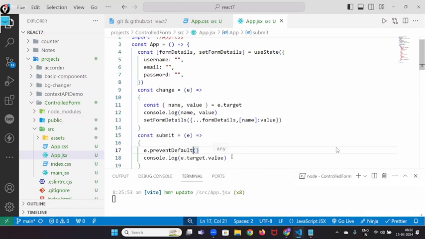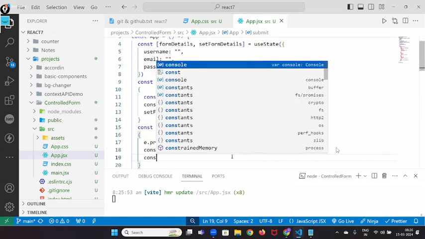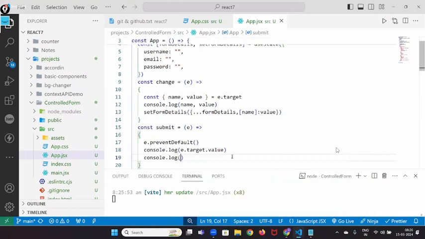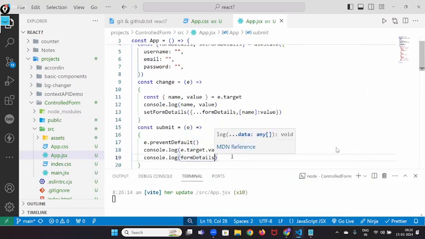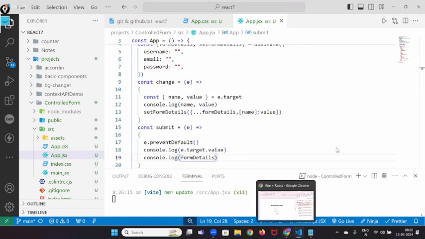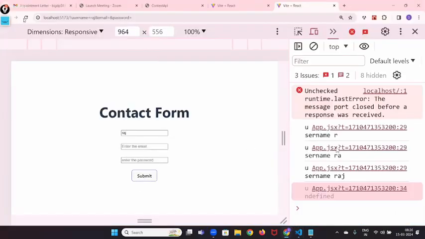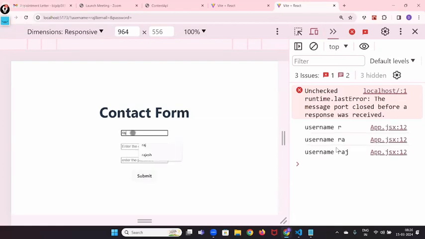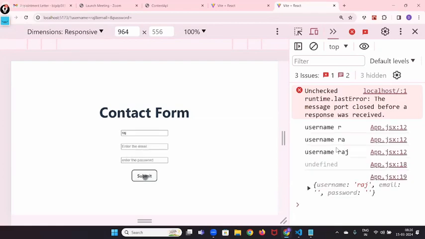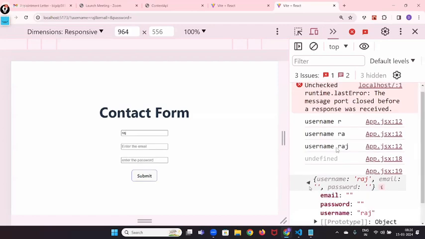Okay. Console dot log form details. Now let's try Raj and enter. Now see, in form details, username became Raj and password and email are same. Right or not?